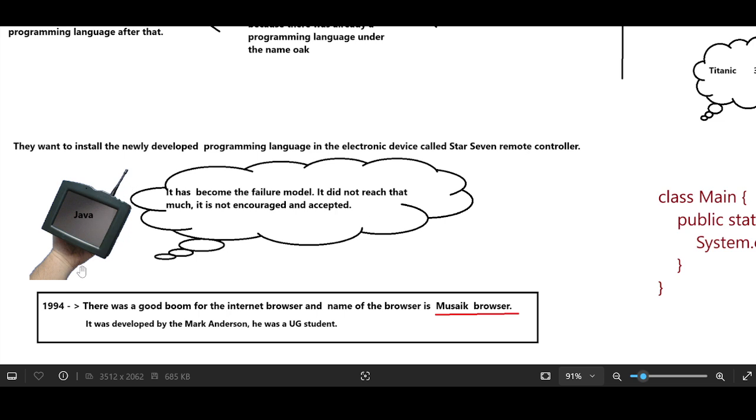Okay, so this is the Star 7 remote controller. They successfully installed the newly developed programming language, and they had also named that programming language Java. They installed that in the remote controller. However, this model became a complete failure, because it did not reach that much, and it was not encouraged and accepted by many people. The performance was not up to the mark. So the newly developed programming language became an utter failure.